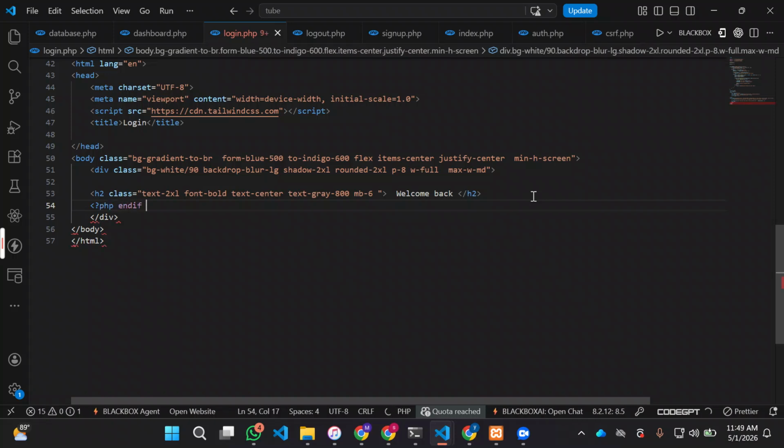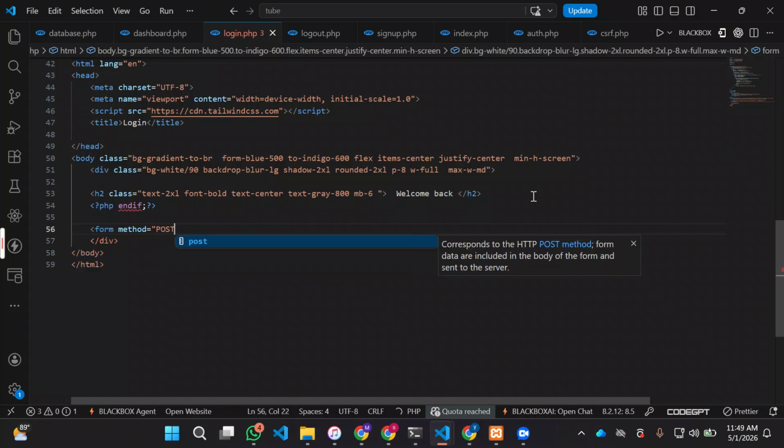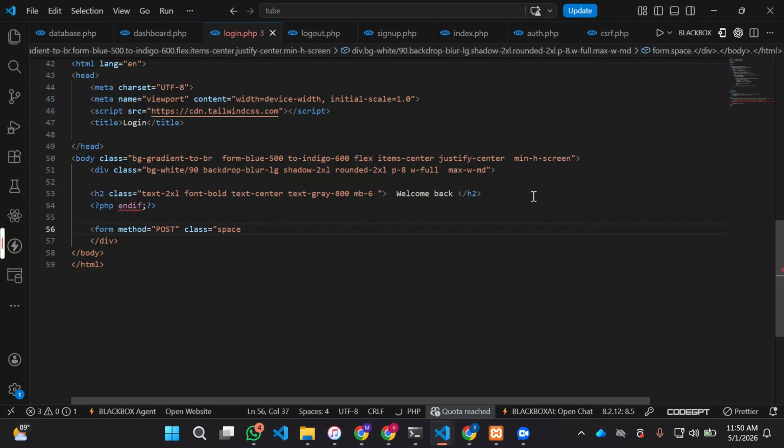PHP, I'll say if, yeah. I'm going to create the form. It's going to have the method equals to post, like that. All right, I'll come back to that.